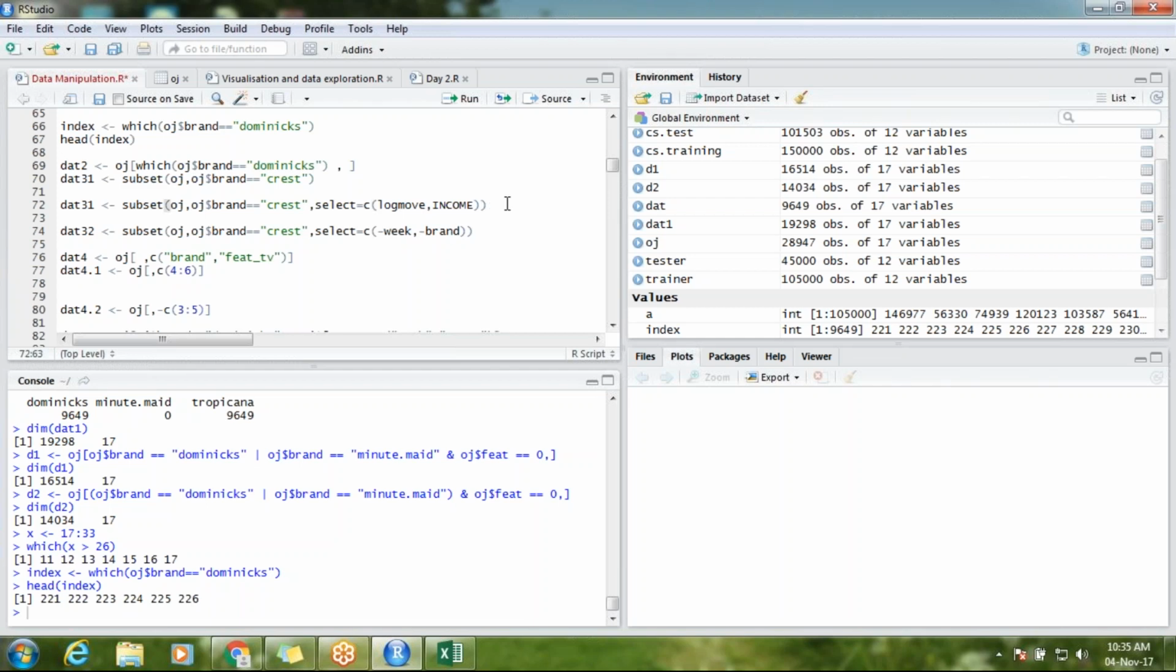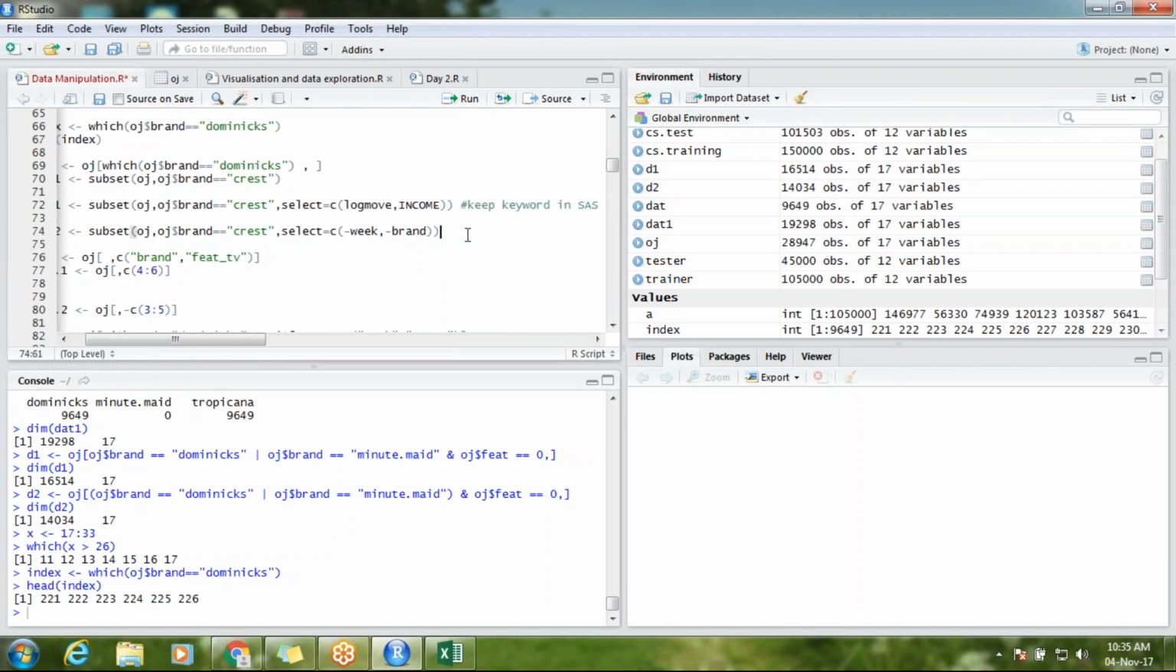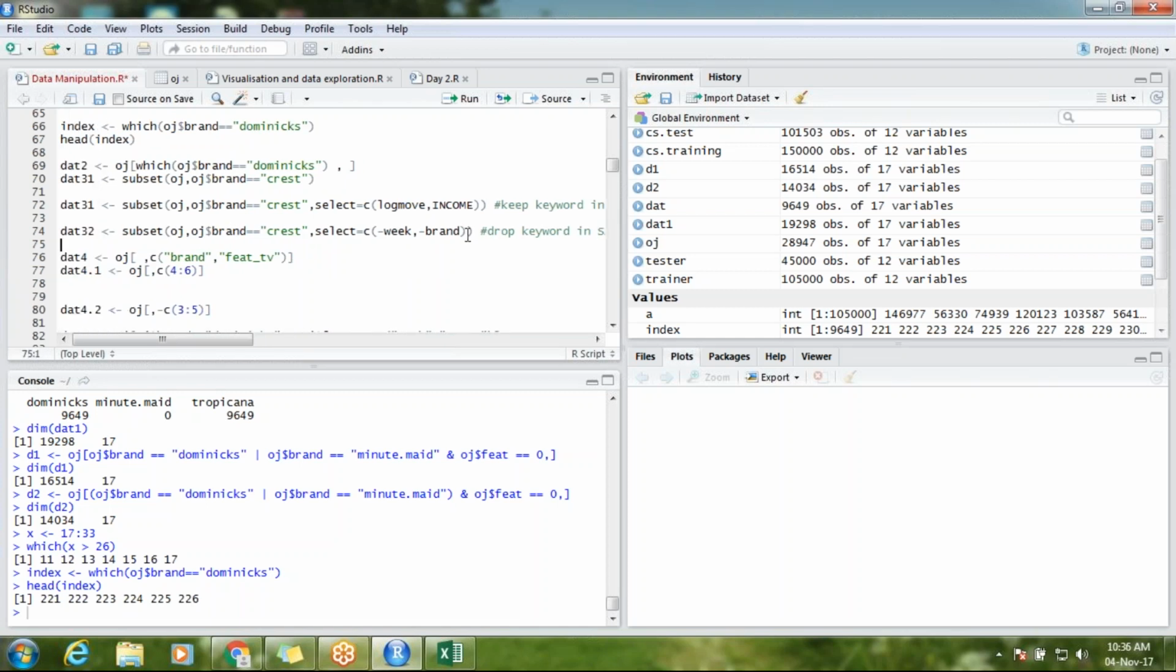It is like the keep and drop statements in SAS, right? It is like using the drop keyword in SAS. Yeah, keep and drop in SAS, correct, absolutely. So the keep keyword in SAS, and here if I do it this way, it will be like the drop keyword in SAS.